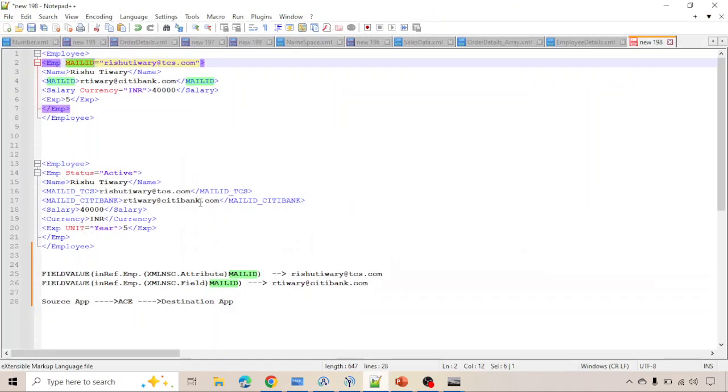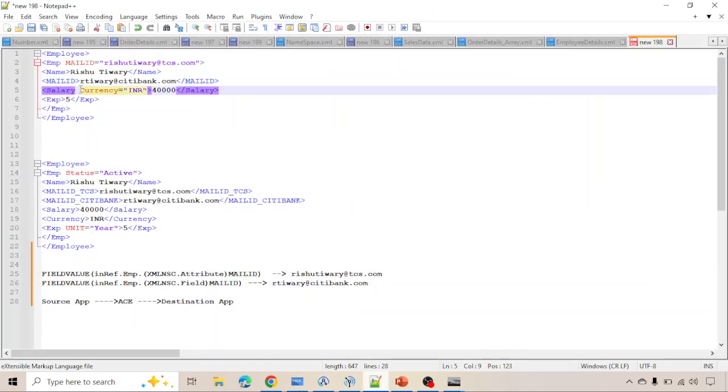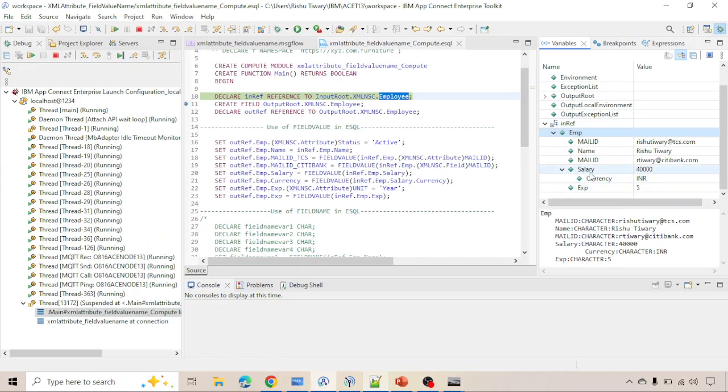Similarly for the currency, you can see the attribute is the salary. Salary has the attribute currency, and I am saying this because currency lies under the salary. You can see from here, under salary the currency is showing and the value is INR. Similarly for experience, the value is 5 here. So you can see the thing.